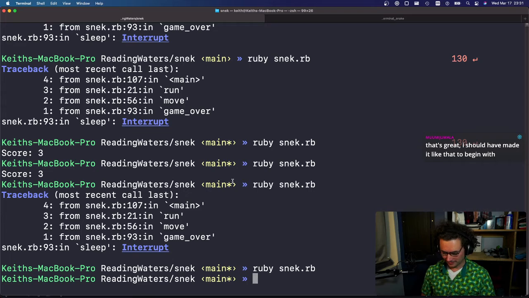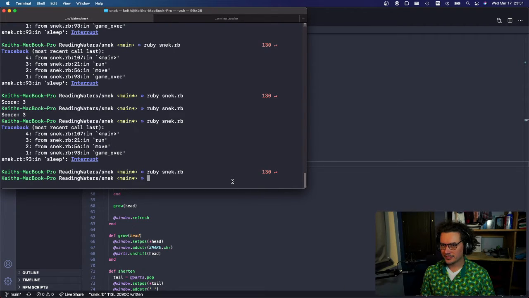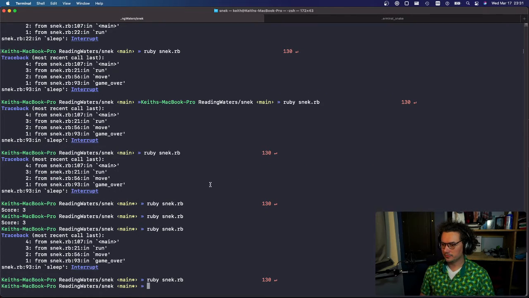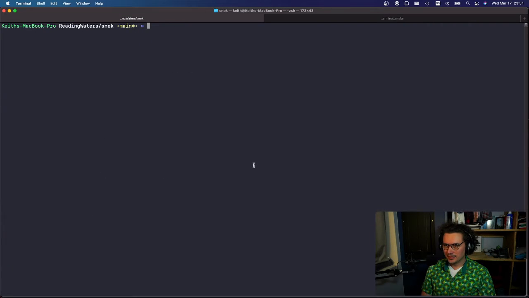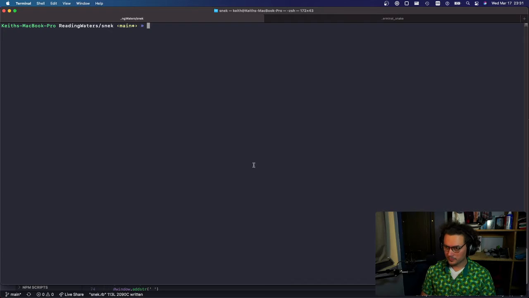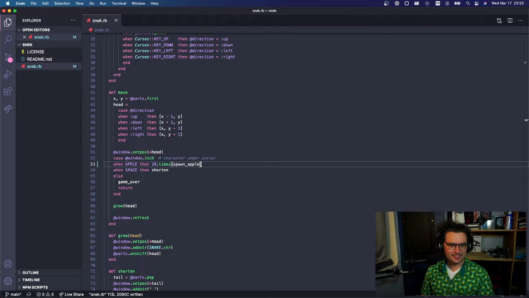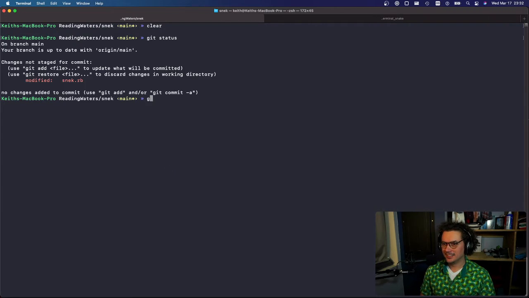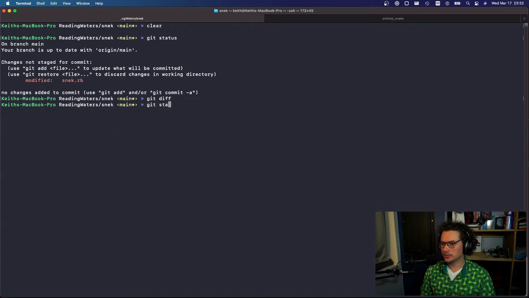Oh, it's so huge now. That looks about right. Nope. There we go. Yeah, this is so good. Oop, not what I wanted to do. I just want to get stash.